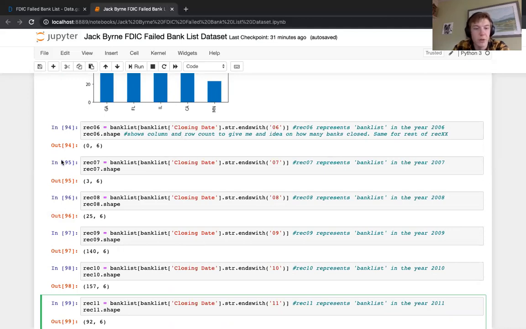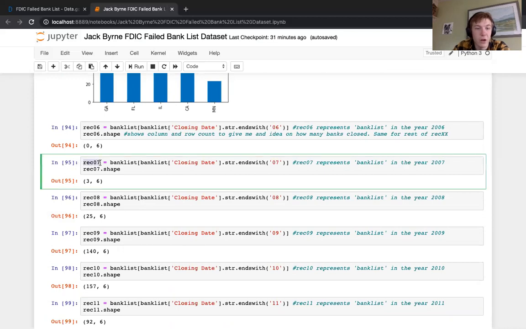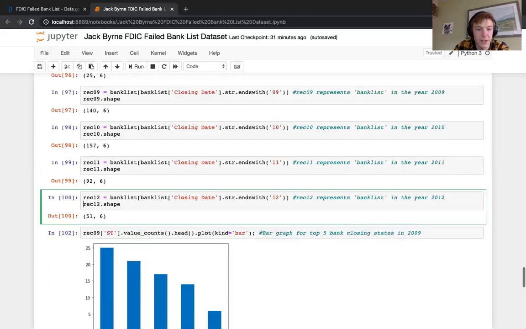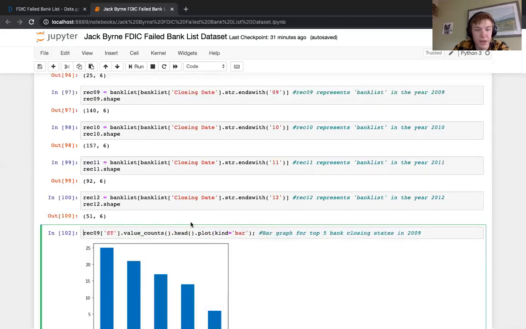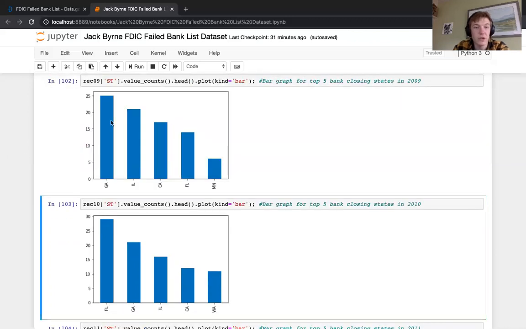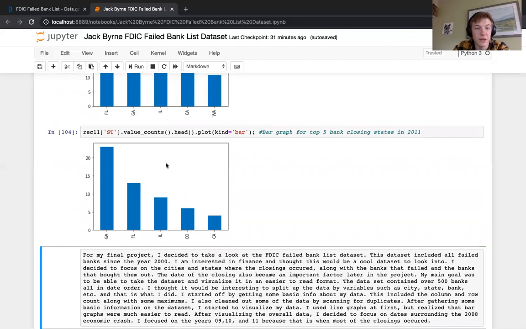And once I had all these variables, I decided to use some of them and graph them, once again with the bar graph, using the head function and the value counts function. So for 2009, it shows that most of the bank failures occurred in Georgia again, but in 2010, most of the bank failures occurred in Florida, which is interesting. And in 2011, most of the bank closures occurred in Georgia once again, which I thought was interesting.